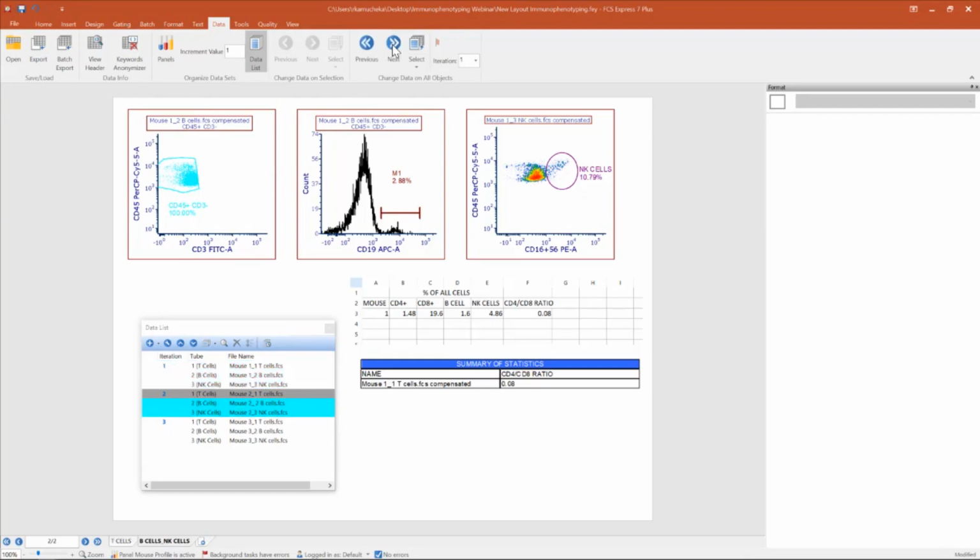So now if we move through our layout, looking at different iterations, this is mouse 1 here. We select next to move on to the second one, and now mouse 2 samples are being displayed. We select next again, and now we can see mouse 3.